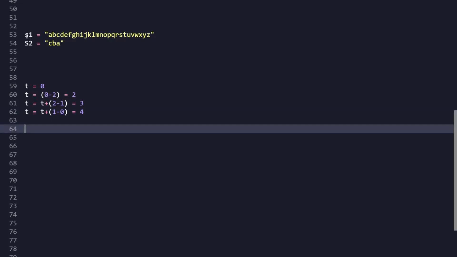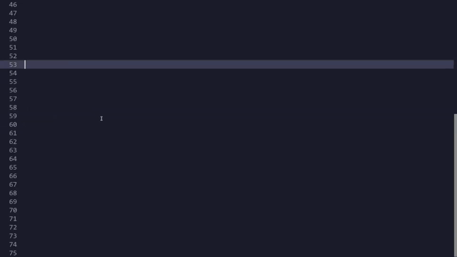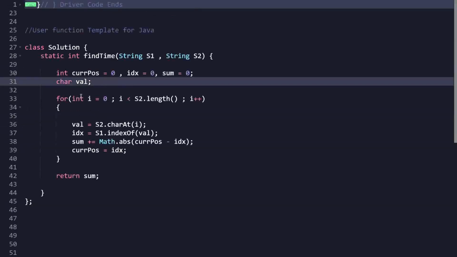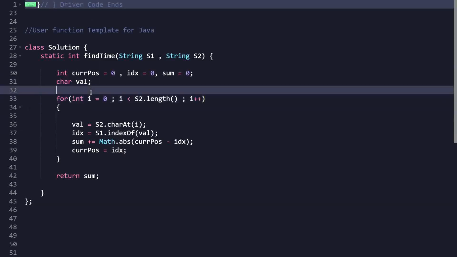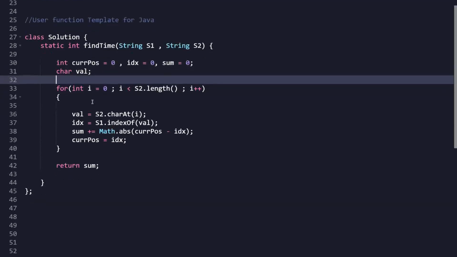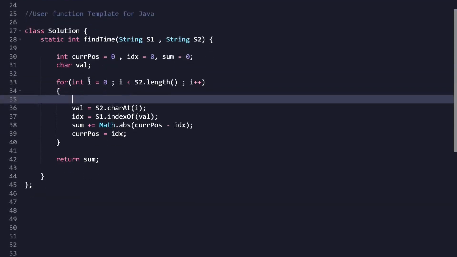So let's understand the code now so that you can get a proper understanding. You can see the similar thing we have done in the code. Current position keeps track of the current index that we are on, and it has been initialized with 0. Index is a variable that we need, initialized with 0. Sum that we are going to return, initialized with 0. Now we are going to iterate through the characters that we have in the S2 array.